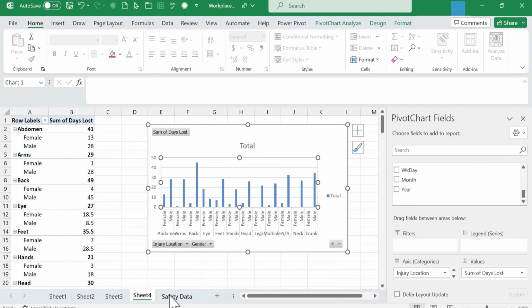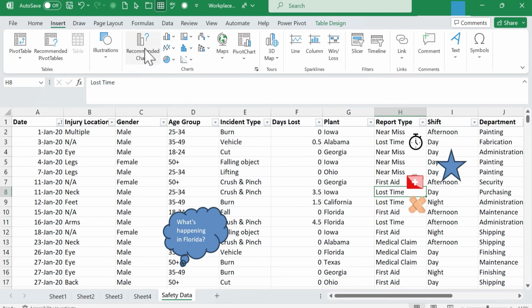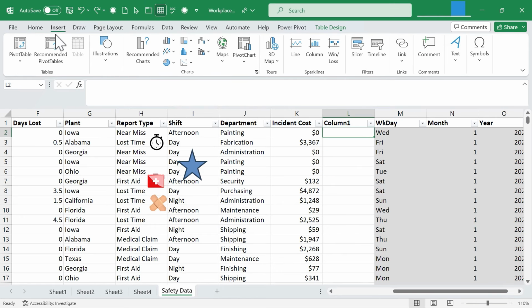Okay, back to my Safety Data tab. Let's go back to the Insert tab. We finished the charts group, and if you want to learn more about charts, watch my other tutorials on Excel charts. But next, let me just draw your attention to the option that we have here to insert a tour, and specifically a 3D map.